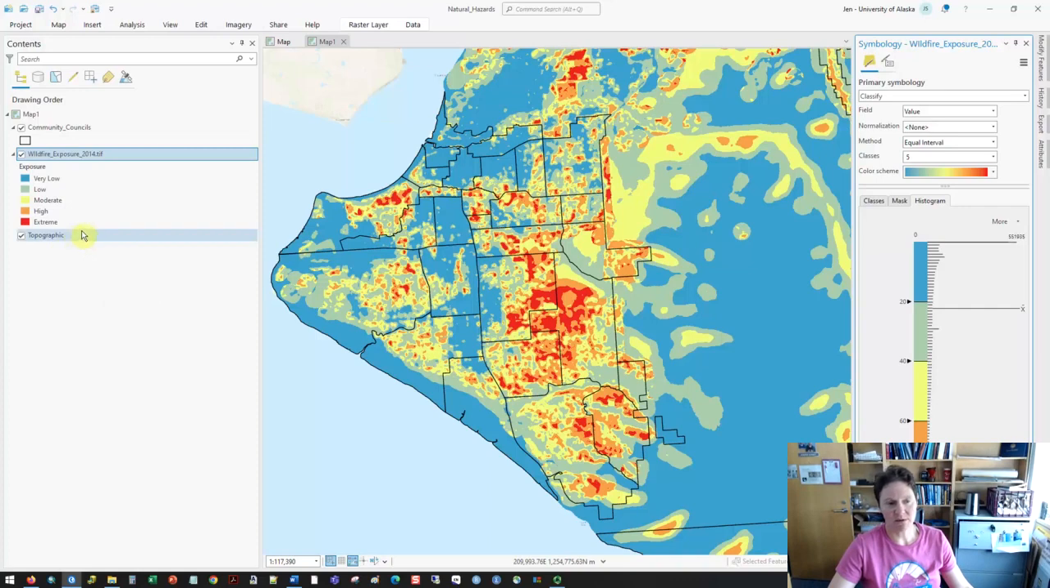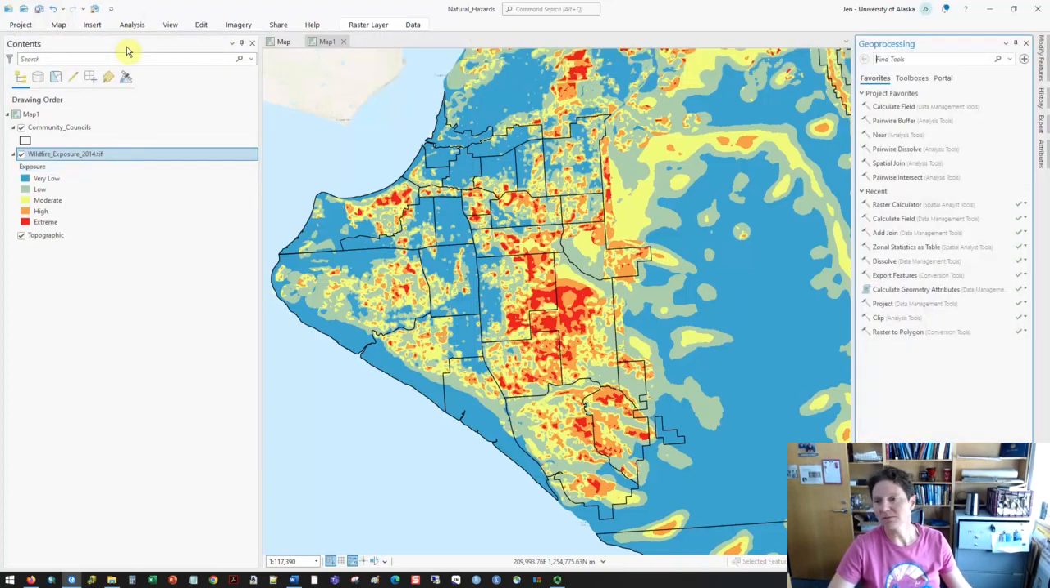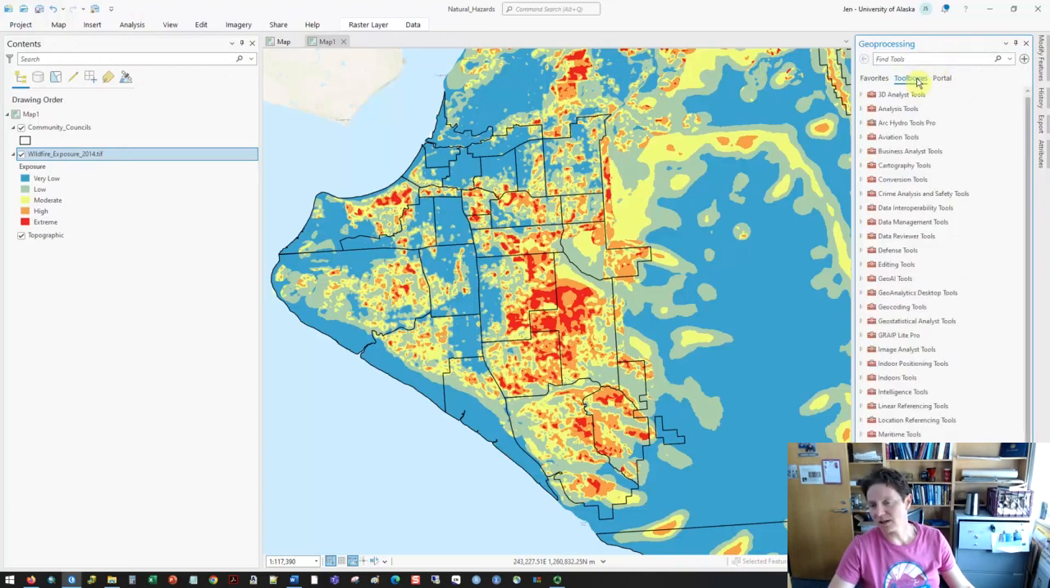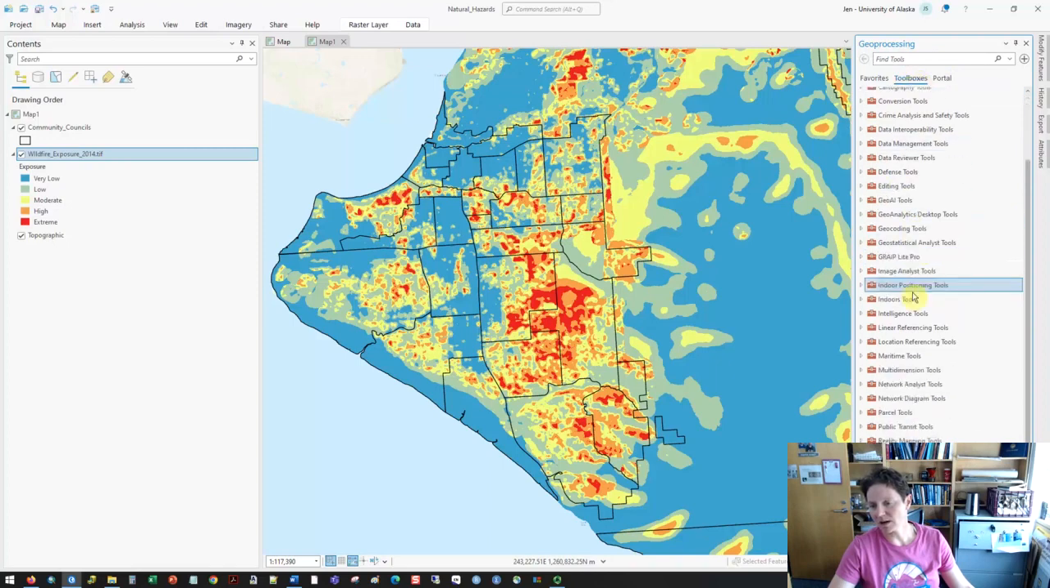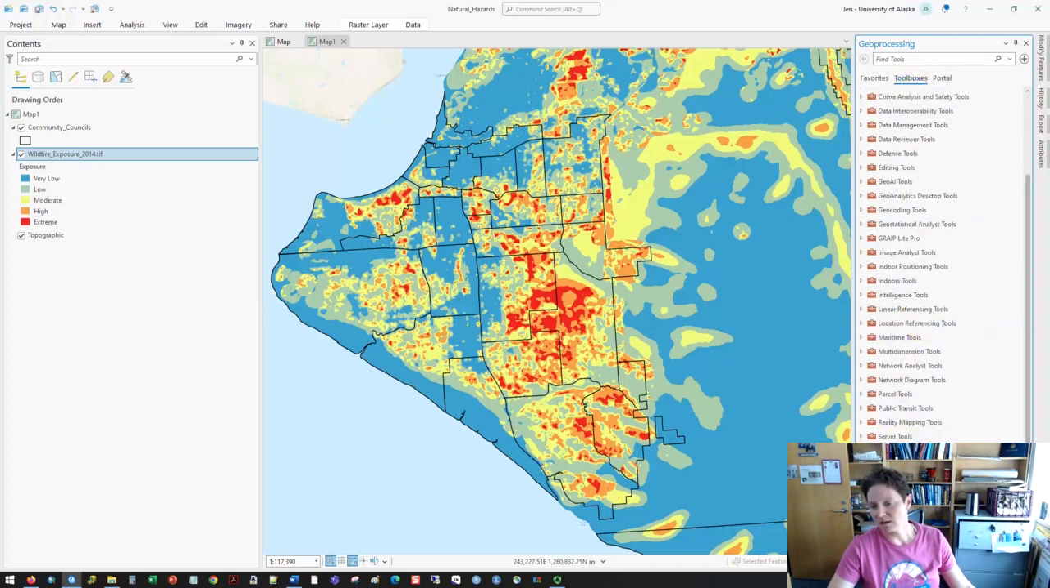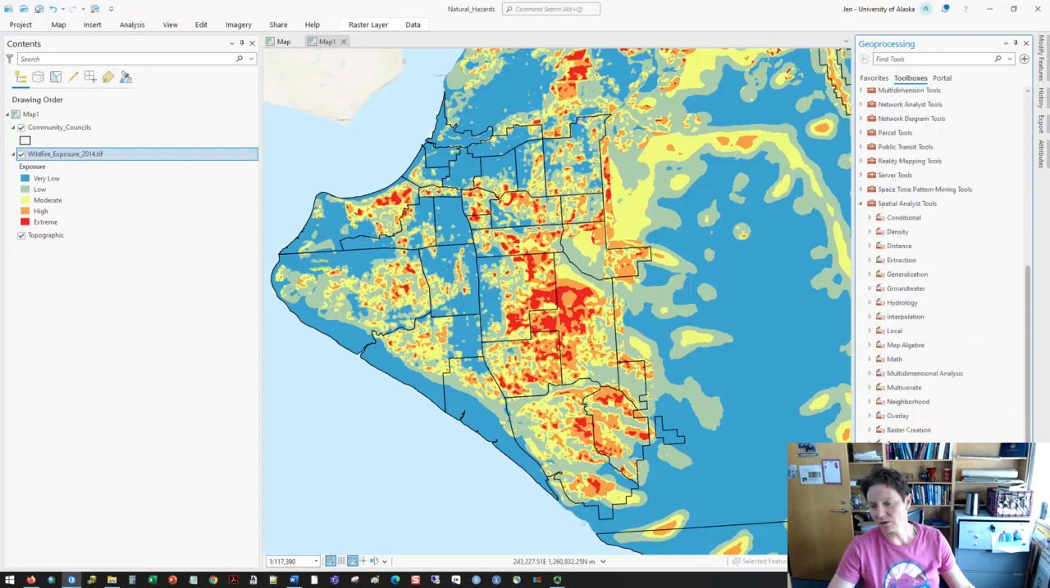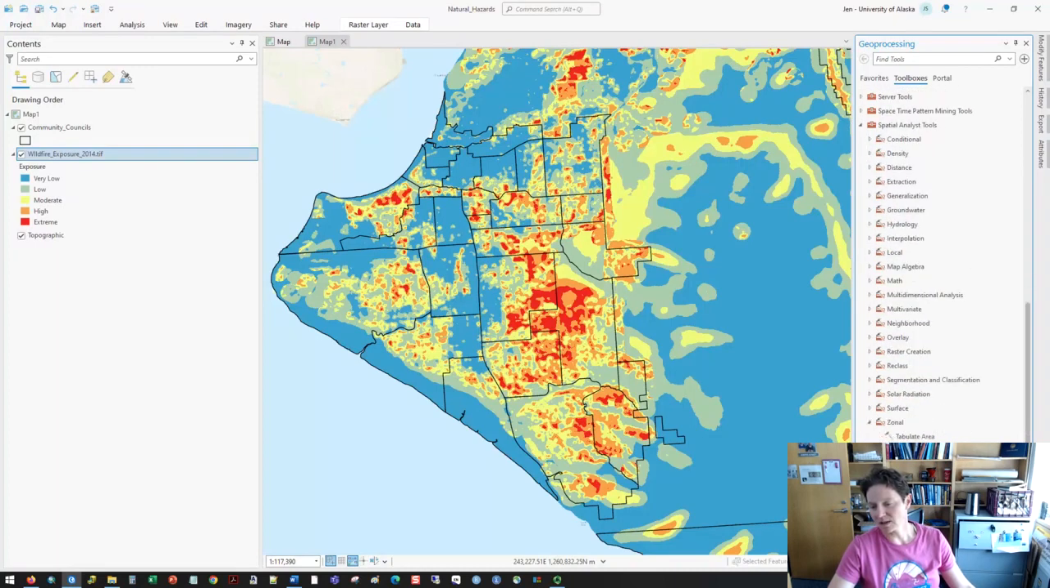Okay, like I said, I'm going to do the mean for the maps. So the tool that we want to use is something called zonal statistics as a table. So I'm going to go up to analysis, tools, and you could search for zonal statistics as table. I use it so frequently I know where it is. So toolboxes, spatial analyst, zonal statistics as table.